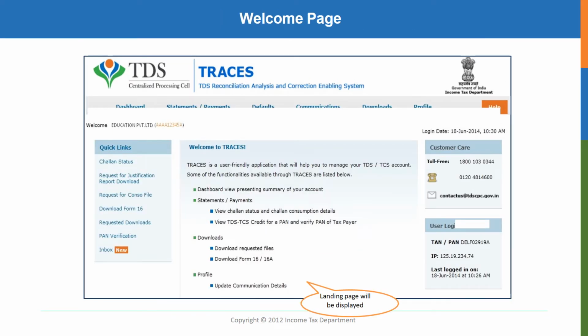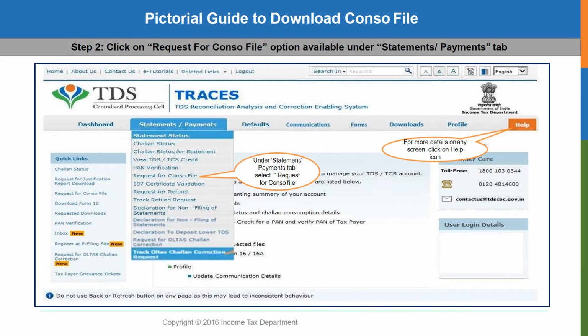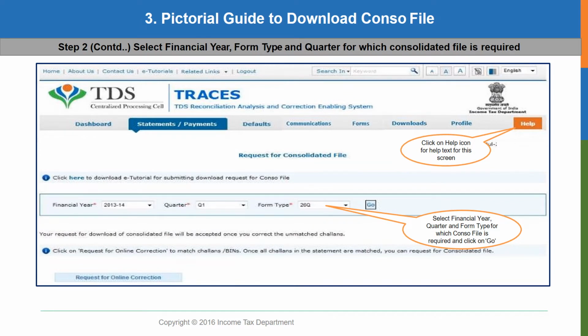On successful logging in, this page would be displayed, and this is the landing page of TRACES. In the landing page, click on the Statements and Payments tab, and in that, select the option Request for Conso file. Then you will reach this page where you will have to enter the financial year, quarter and form type of the Conso file which is required to be downloaded, and then click on the button Go. It may be noted that the Conso file can be downloaded only after matching the challans with the statement. So in case you have any unmatched challans, you will have to first correct the unmatched challans and only then you can download the Conso file.